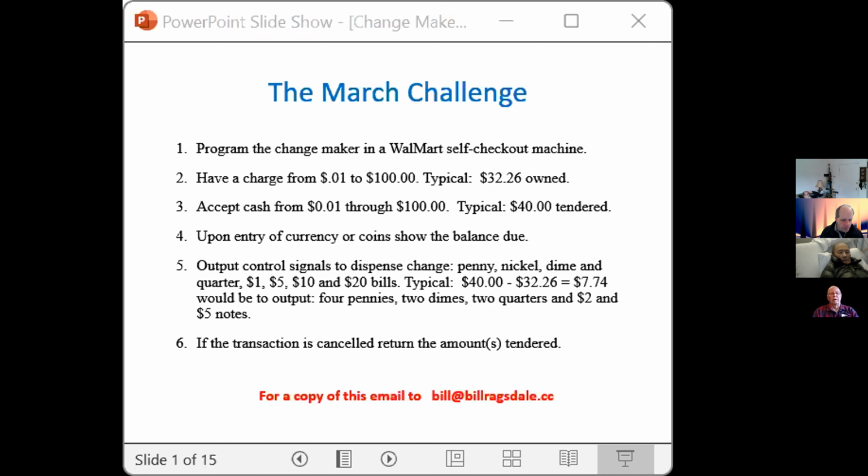Then take the money that is tendered, in this little example say $40, then show the change that would be output for that in coins and in bills. And of course, sometimes you put in the coins first, sometimes you put in the bills first, and then the machine has to tell you what's the balance due. But when you get down to a balance of zero or even, otherwise you get change for the amount you've tendered. And you still have to allow for the fact the customer might bail out, and in that case, you return all of the money that was tendered.